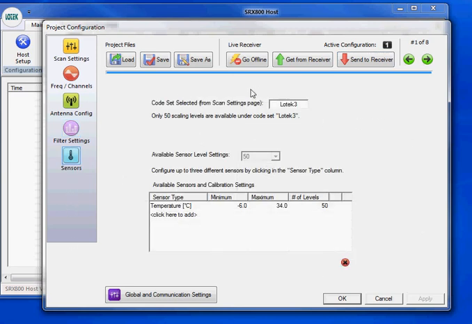In this case, code set selected from scan settings page is low-tech 3. This is very important. It says you have 15 scaling levels available under code set 3. This is our latest host, which allows for a new code set, which has not been implemented as yet. Okay, so in this case, temperature, and I have pressure as well. So temperature is in here, and I'm going to add pressure. The scaling is going to be 0 to 50 psi. That's roughly 0 to 35 meters in depth.